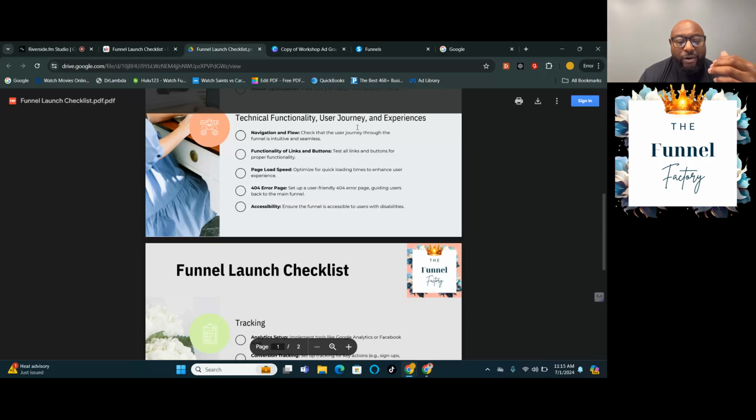The next thing is 404 error pages. You want to set up user-friendly 404 error pages that guide them back to the funnel. Now, this will happen if it's a broken funnel. Sometimes broken funnels do happen, but it's very rare because we're giving you the funnel. And so our funnels will not be broken as long as you're putting the actual links in where they need to go. You can go into system.io and design your 404 page. And if someone wants us to show you how to do that, we'll definitely do that.